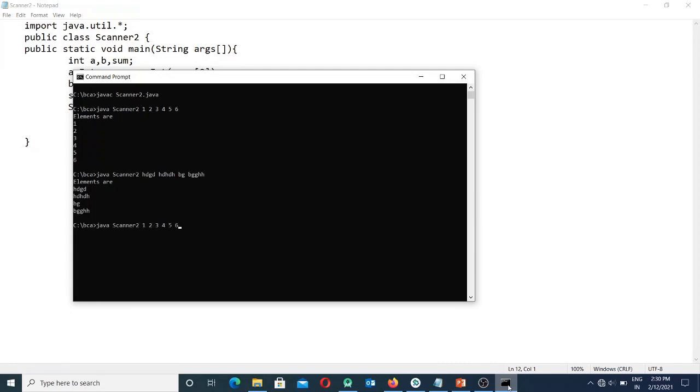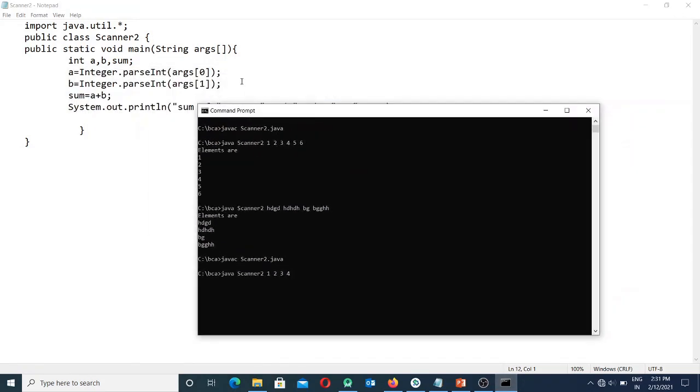Now see, javac Scanner2.java. Compilation successful. Then java Scanner2, then write 1, 2, 3, 4. What do you think the output will be? Here you can see I am fetching 0 and 1, not the others. So 0 is 1 and 1 is 2. That means 1 plus 2, that is 3.